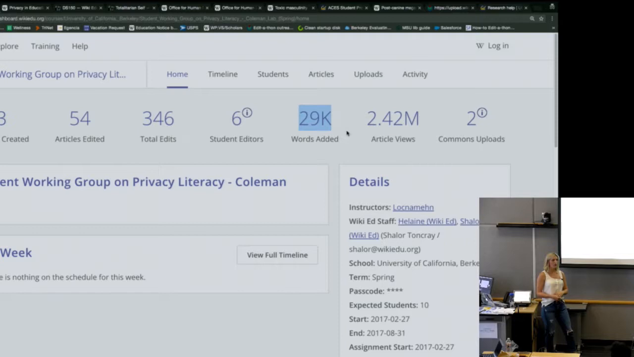I think this is really important because some people who are applying for grants or receiving support want to be able to say, like, my students contributed 25,000 words. Their content has been viewed 2.5 million times in the month after the assignment. And I think that this is a really powerful opportunity for instructors to see the impact of their students, also for students to see the value of their work.